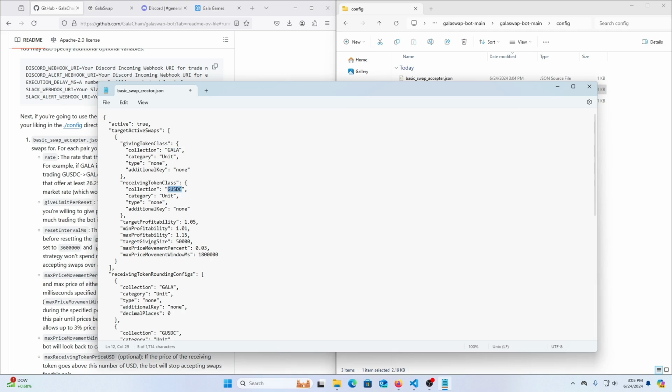So I'm going to, first of all, change the target profitability here to 2. And once again, we'll talk about that more in a little bit. I'll change the min profitability to 1.9. I'll change the max profitability to 3. And then I'm going to change the target giving size to 50. And that will make the bot create swaps where it's giving 50 Gala. Then I'm going to copy this and paste it.